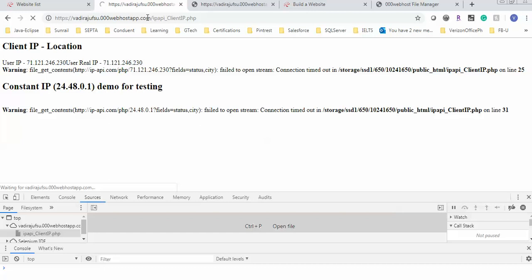So as we see, the page is refreshing here. My page name is IP API client IP. So I have two things. One is the actual client IP. I'm able to get my IP address, and this real IP is in case I was using a proxy, or if the end user is using a proxy, it will try to get the IP address. So when I'm passing it, there is a timeout that was happening.